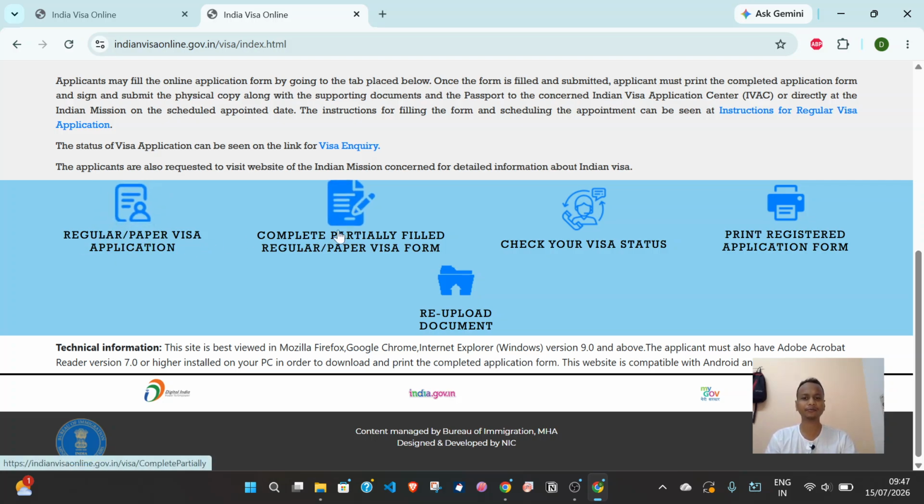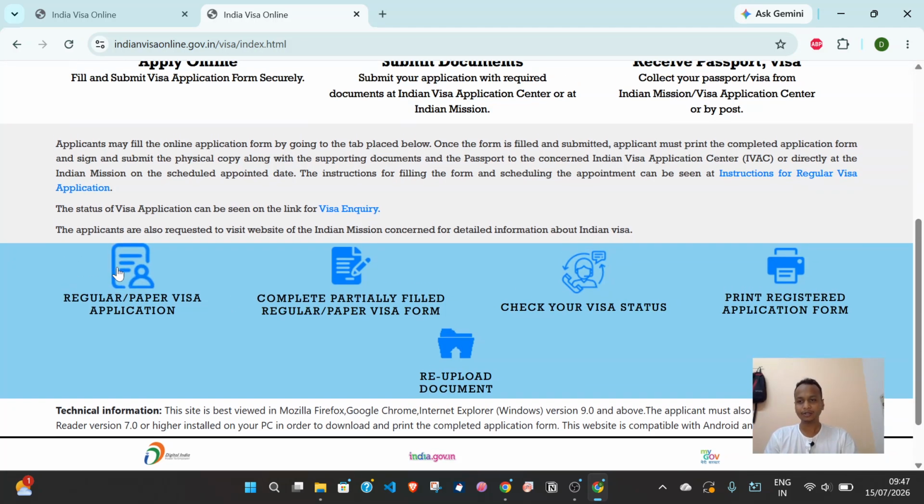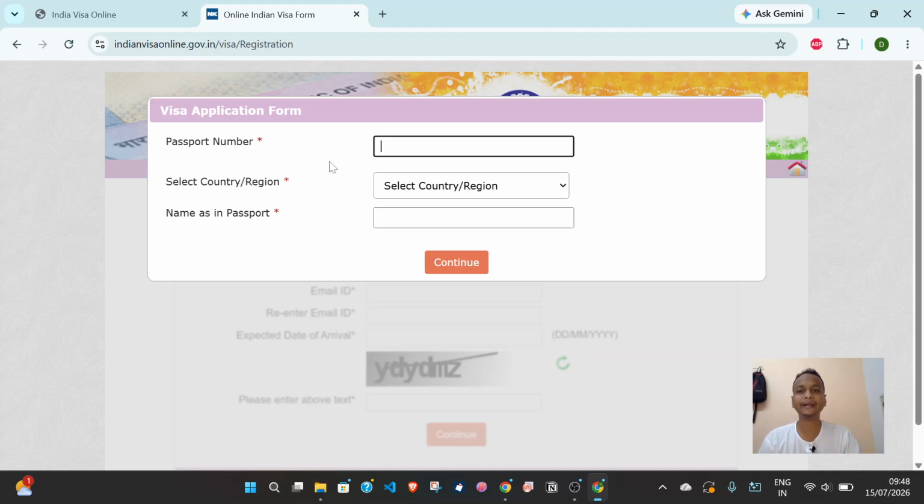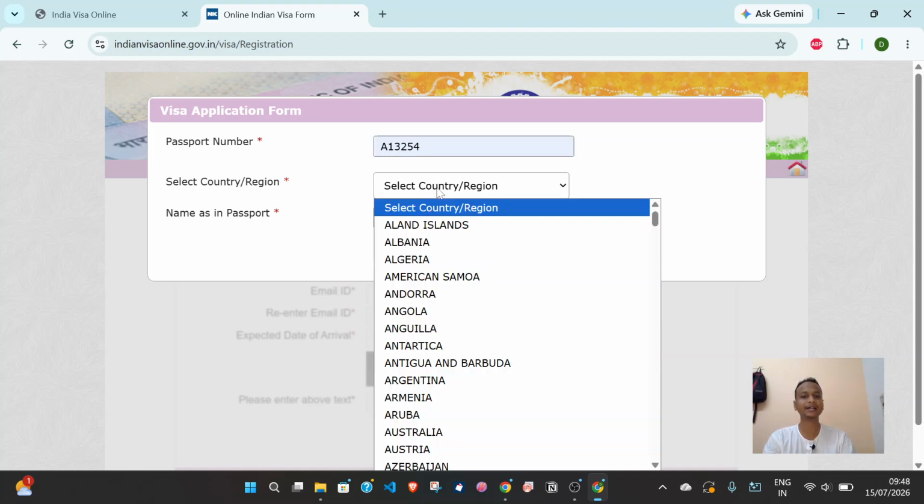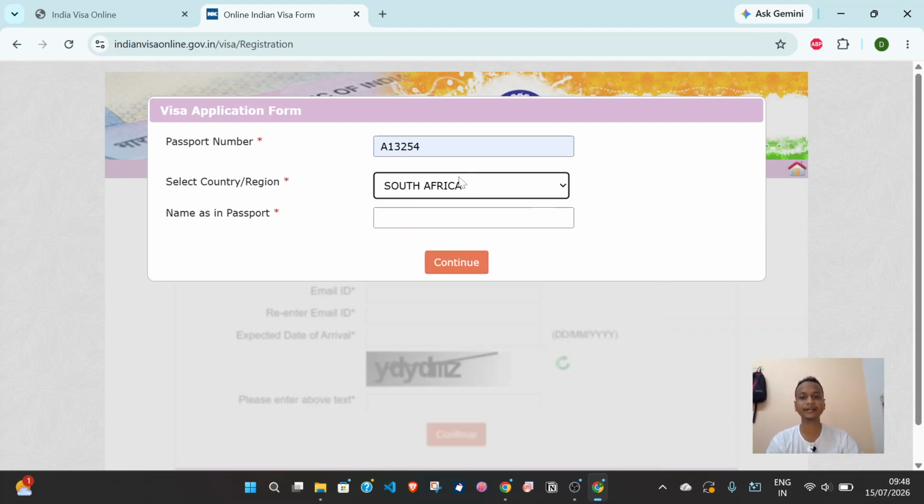Just before clicking, you can see all these options here. You can re-upload documents, complete the partially filled regular paper visa form, and also check your visa status from here. So just click on the regular paper visa application and you will be taken to this portal. You need to give your passport number. I'm giving this one, and then select the country or region. I'm selecting South Africa here, and then the name as in the passport; you should give the complete name according to the passport. Then click on continue.